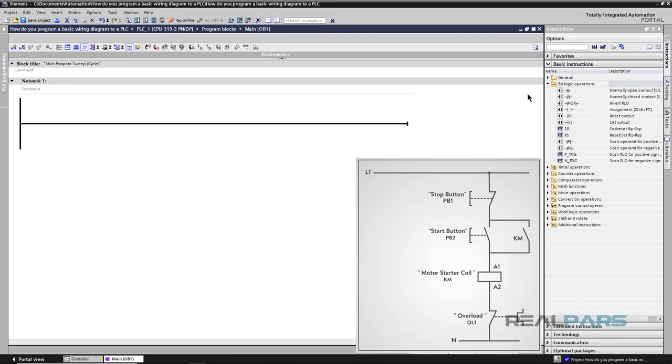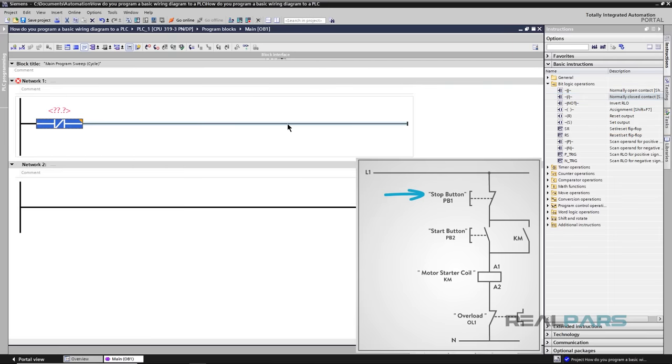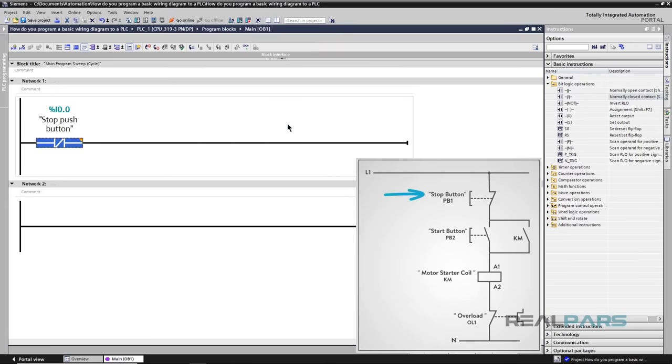Just like on the diagram, we start with the stop push button. It will be represented with an examine off bit. This looks like a normally closed contact. Drag it to the first ladder rung, and the program will place it to the far left. This will be the stop push button. Next, drag an examine on bit and drop it to the right of the first bit. This looks like a normally open contact and will be the start push button.